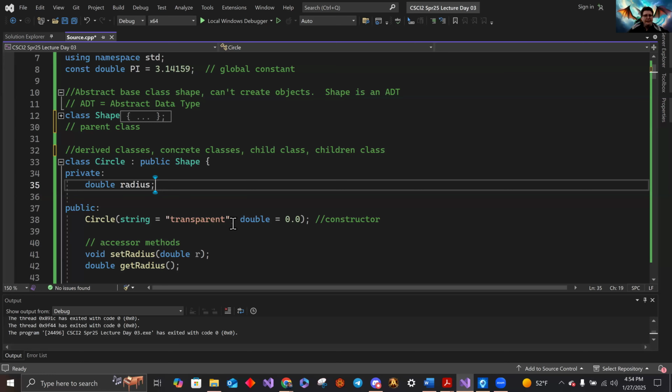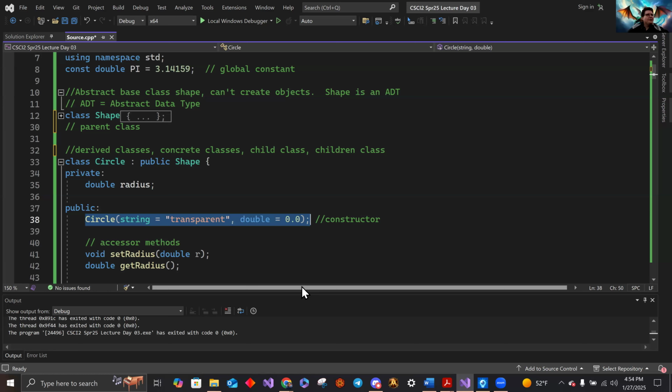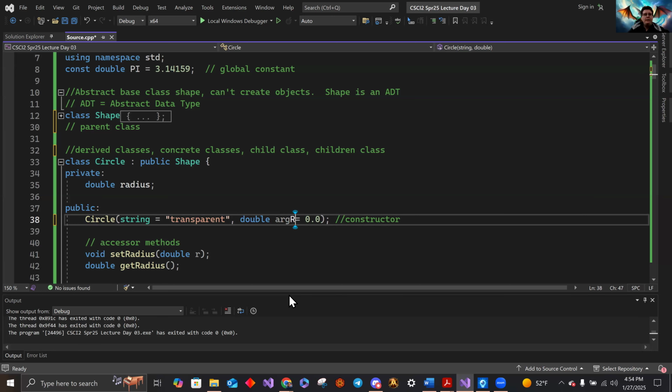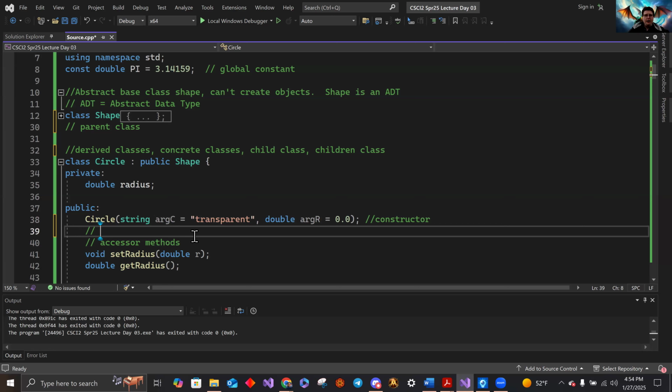But the constructor has room for the color and the radius. So what it's doing here is the double comes from this double equals 0. Maybe I should say double arg r or arg radius. And we'll call this string arg c for color, just to make it a little clear where everything's coming from. Arg c is from the shape base class. Arg r is for radius in this class.